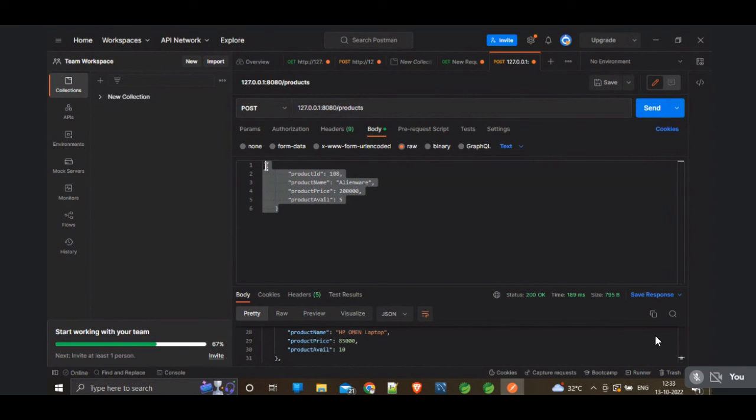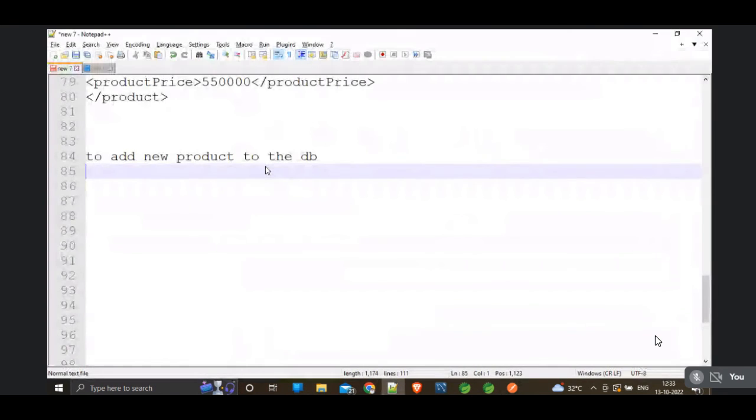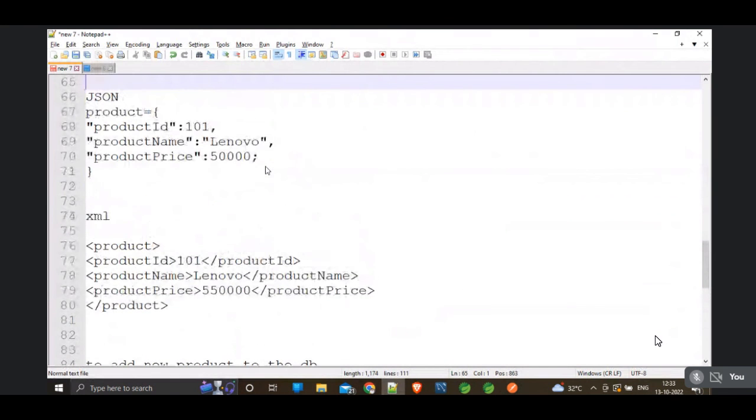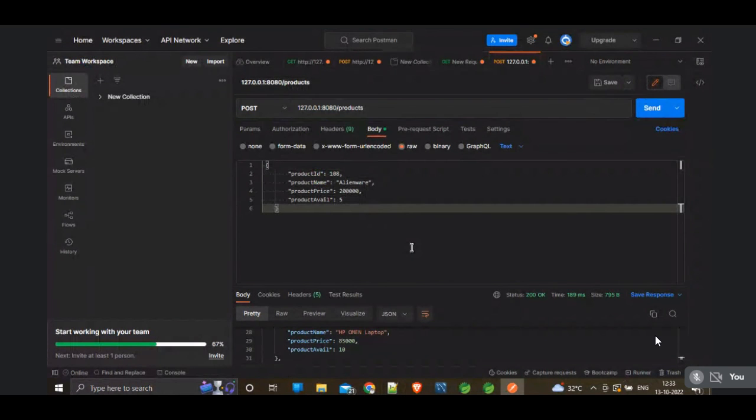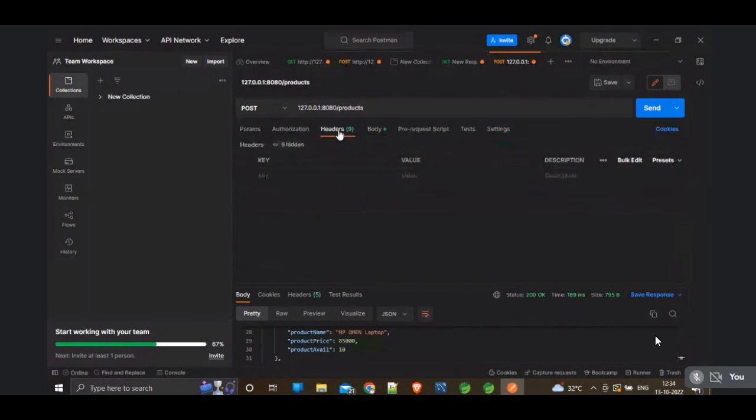Here we have 2 types of data: XML and JSON. So we are passing JSON type data, and we have to inform Spring Boot. I am passing JSON data, Spring Boot, please accept the data. We have to inform Spring Boot about the data we are passing. So click on the headers. Here we are not having any key values, so we have to enter some key values.